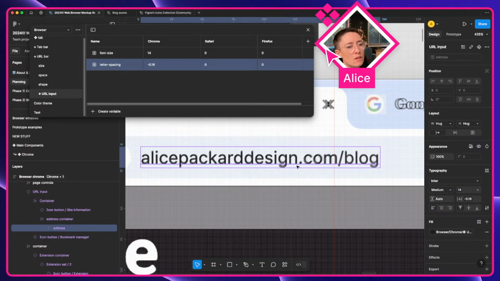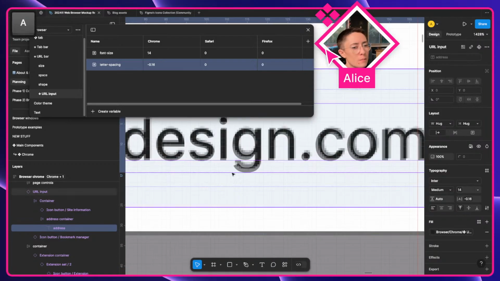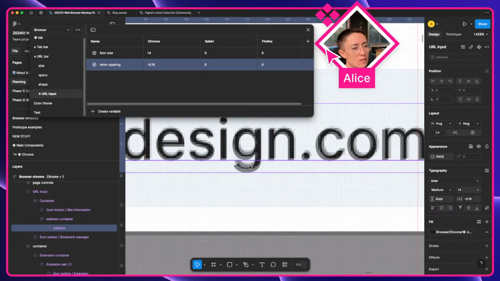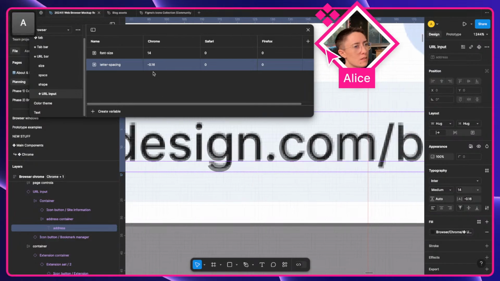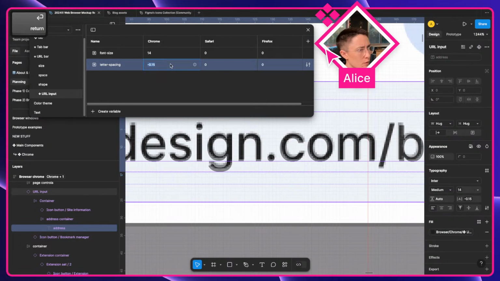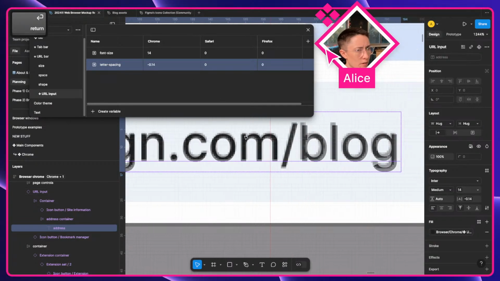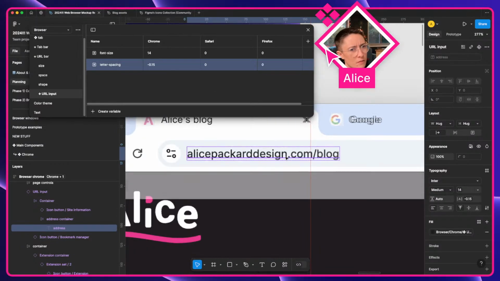And you can see I'm not using the right font because the G should be coming up more. So we're really compensating here. 0.15, 0.14. It's never going to be perfect. We're gonna go 0.15 on the letter spacing.